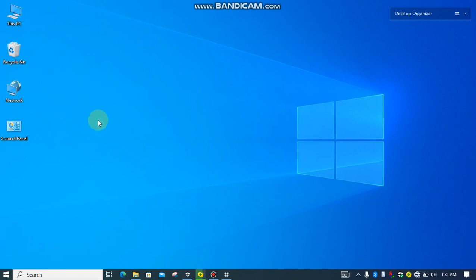Now in case you also want to remove a given desktop icon. For example, we have This PC, the recycle bin, the network and the control panel. So you want to remove this control panel, because most of the time the control panel is used when you're dealing with advanced issues within the PC. So most commonly it's not necessary to have it on the desktop. So let's remove the control panel.